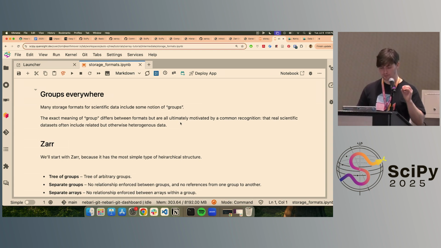one thing that you see over and over again between different scientific file formats, and one thing that Xarray also has, is this notion of groups. And if it has nested groups, you have some notion of a hierarchy. The exact meaning of what people mean by a group depends. A group in Zarr is technically different from a group in HDF5.